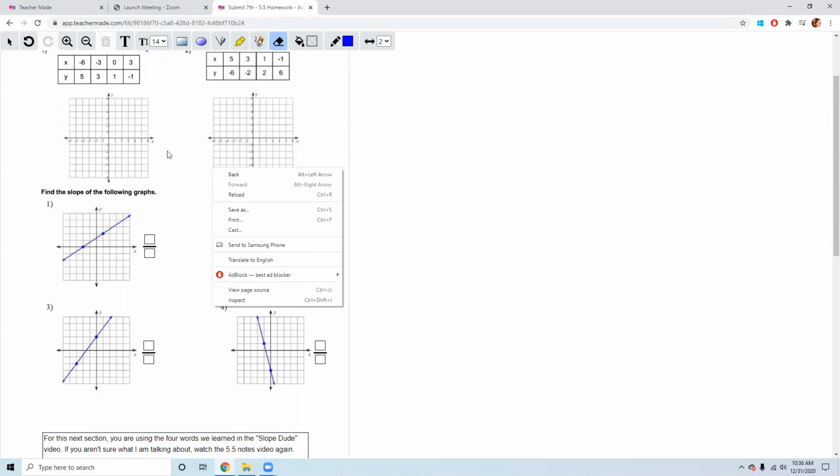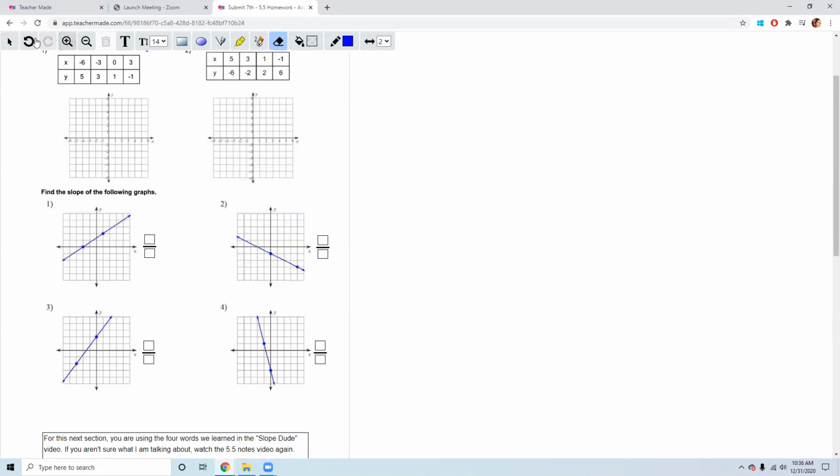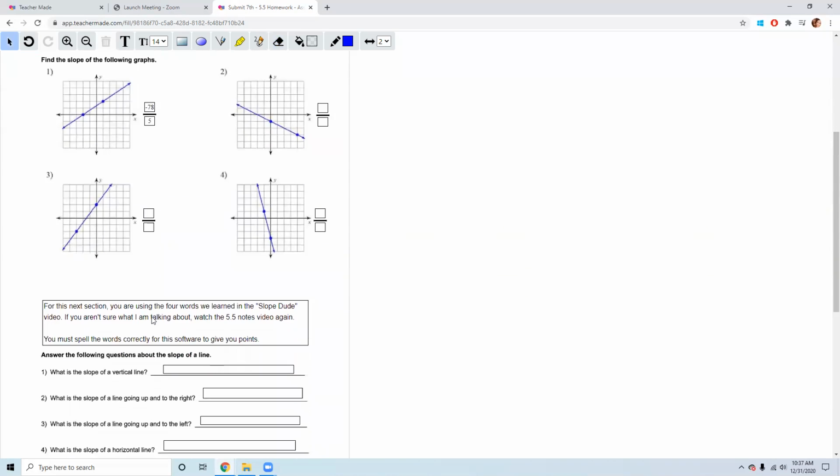Once you get down here, TeacherMade was nice enough to put in fractions for us. So when you're looking at this, you're going to say this is either a positive or negative slope. So positive, you're going to keep it the same, but a negative slope, you're going to put a negative sign. And that's right next to the 0 button. And then you're going to type in whatever you find the slope is and then move on. And you're going to do that for problems 1 through 4.